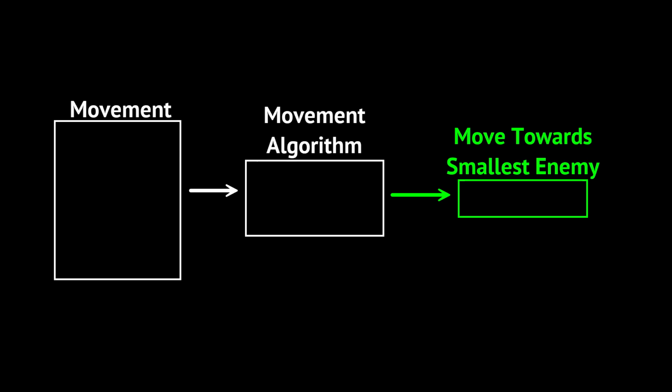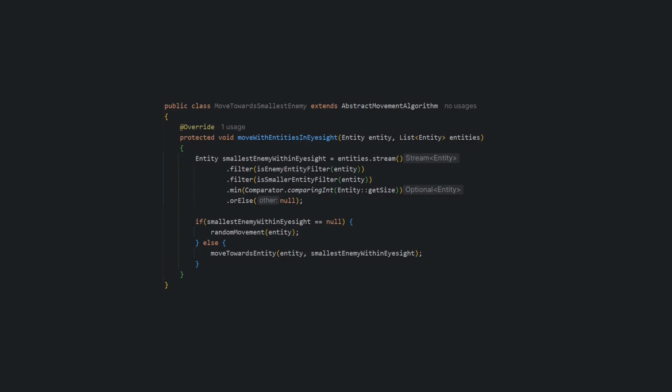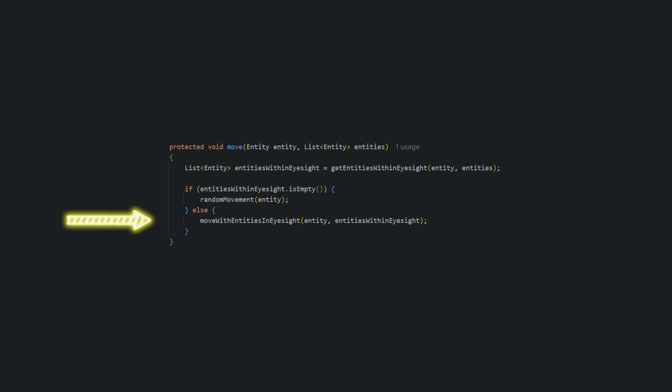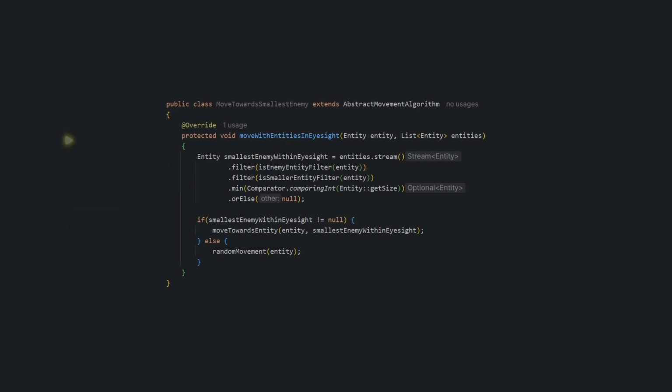If you remember from the previous section, every movement rule extends the movement algorithm. In more detail, it actually extends an abstract class called the abstract movement algorithm. The main difference we care about today between an abstract class and a normal class is that an abstract class can force you to implement a method or more, which in our case is the move with entities in eyesight method. As a quick refresher, this method is called from the main move method if there are any entities within its eyesight. The move with entities in eyesight method takes our current entity as well as a list of all the entities within its eyesight.